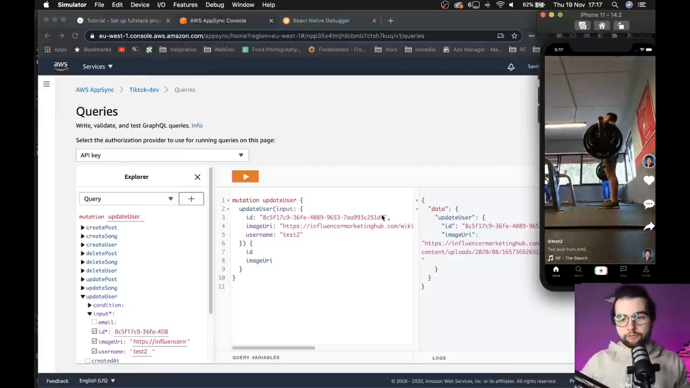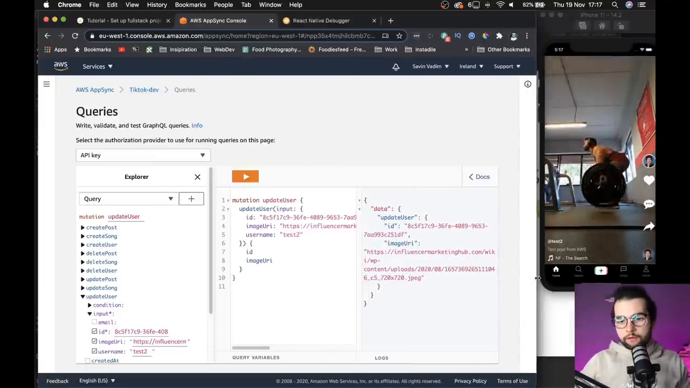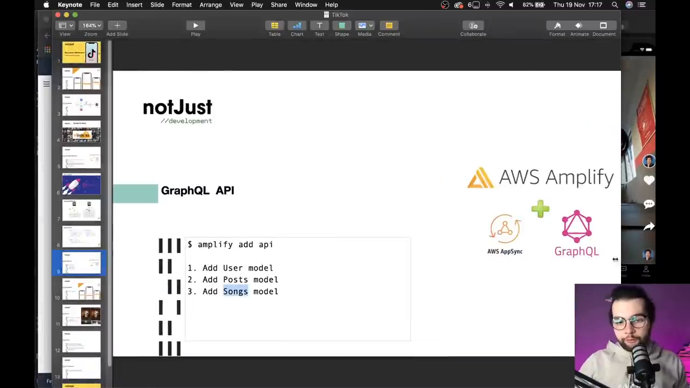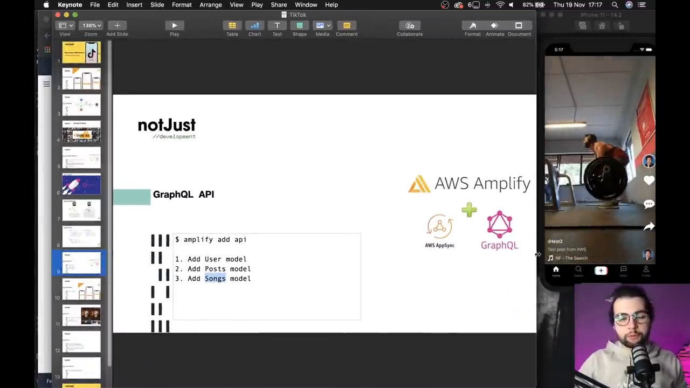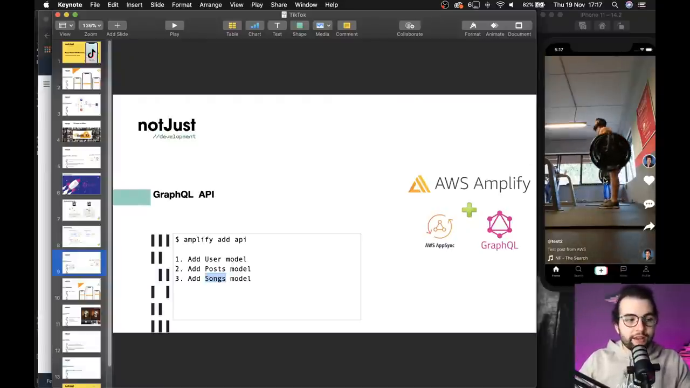So yeah, that's everything that I wanted to show you with the API. We're probably gonna get back to it a little bit later when we implement uploading, creating a post by uploading a video, and automatically creating users when you sign up with a new account, and so on. But for displaying, yeah, that's it.